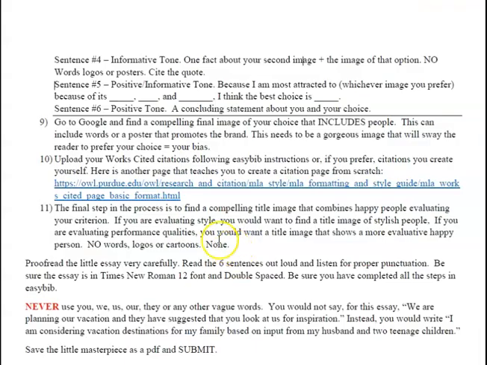Okay, next instruction. My works cited citations. So now I've got to go over to my EasyBib and check out all my citations and add those to the essay.